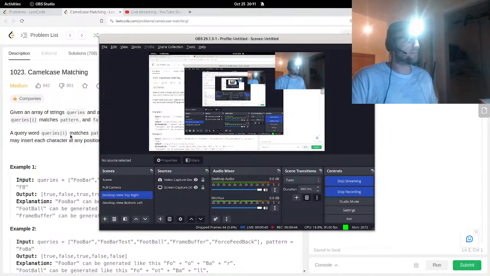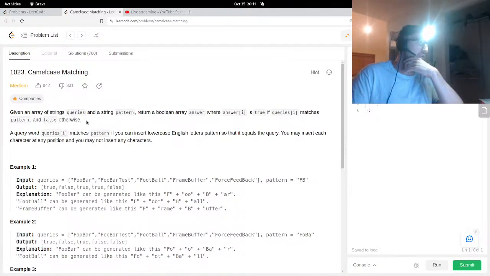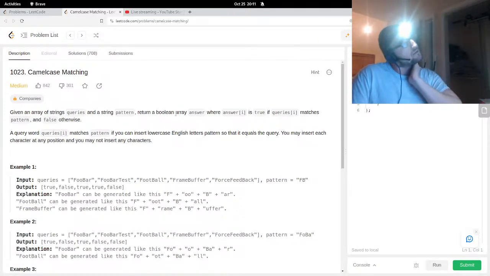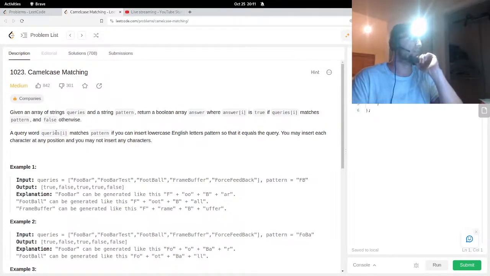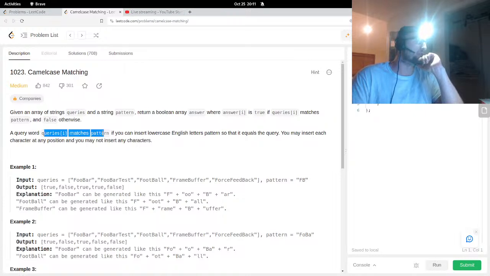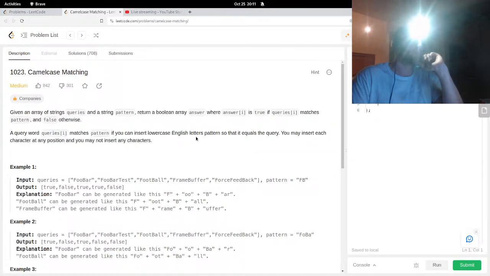Okay, Camelcase matching. Given an array of strings queries and a string pattern, return a Boolean array answer where answer of i is true if queries of i matches pattern and false otherwise. A query word queries of i matches pattern if you can insert lowercase English letters into pattern so that it equals the query. You may insert each character at any position. You may not insert any characters.